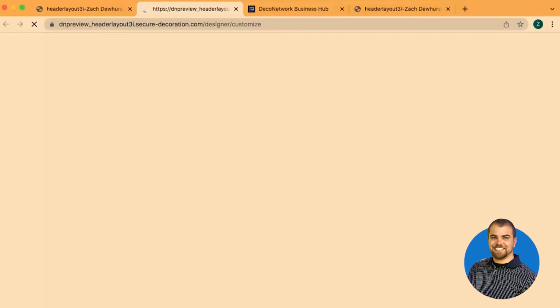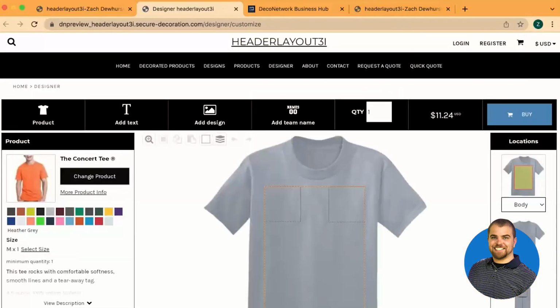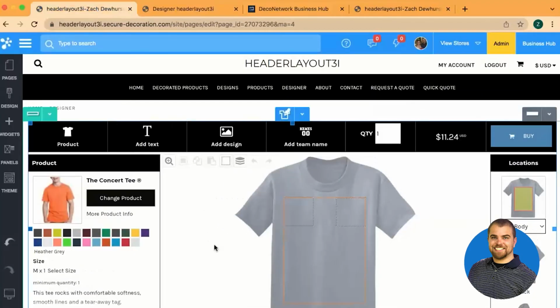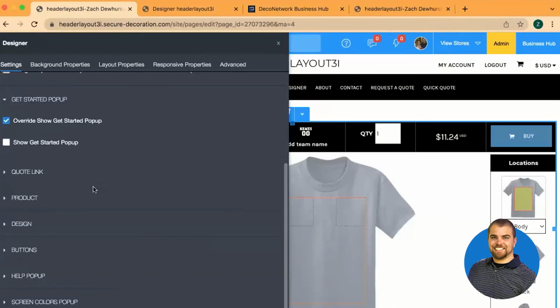And you'll see we're no longer in full screen mode, and we're not going to have that get started pop-up when we land on here. Boom. Again, just quick settings. We're not changing these all the time.